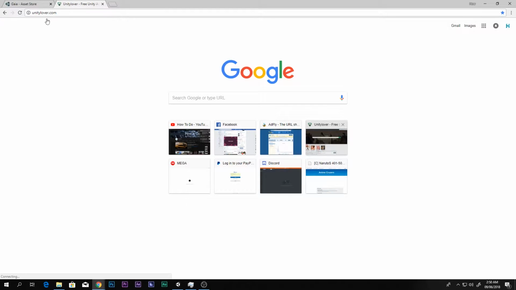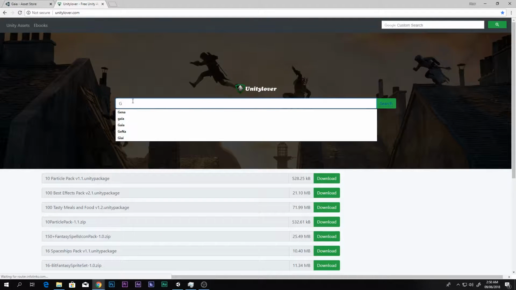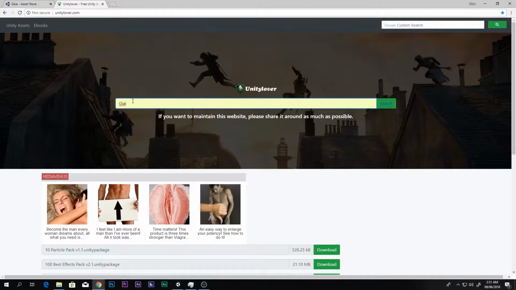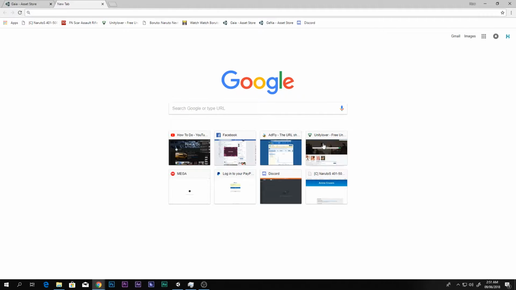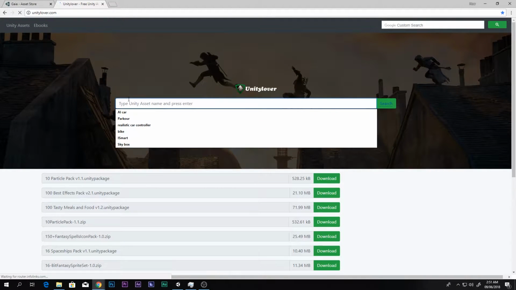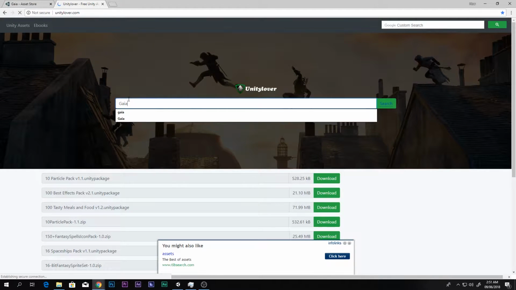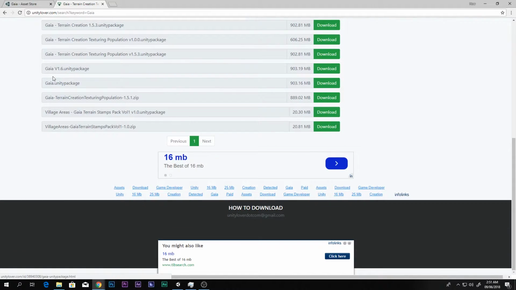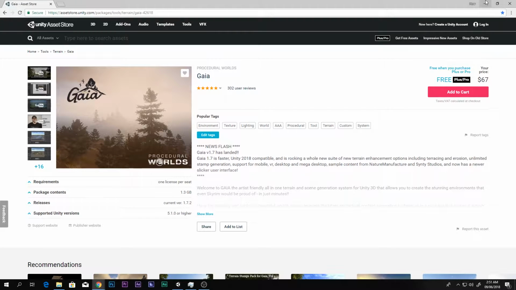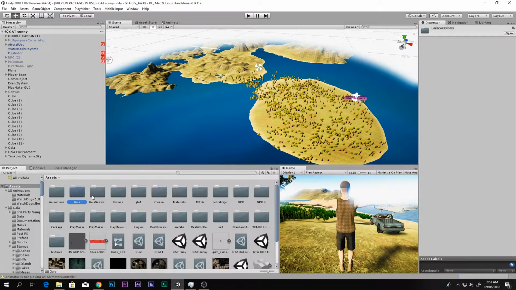Unity Lover site. It's a really awesome site. You just have to say Gaia and search, or check the spelling. The link will be in the description box below, don't worry. There we go. You can see these all, so you can download any one of them. You should download this one, the Gaia unity package. The link will be in the description box below, not to worry. Download that quickly, then import and install it, and you will find these two folders.